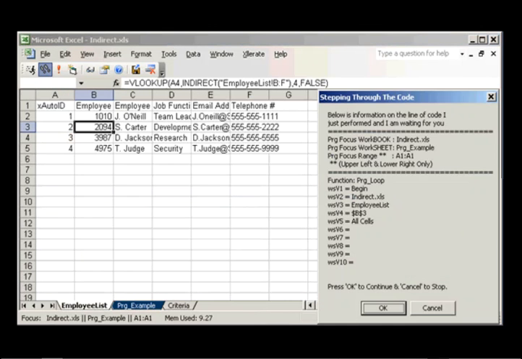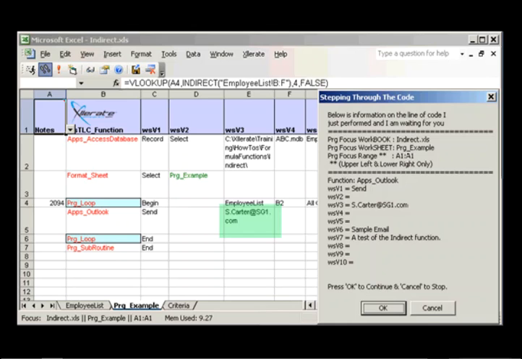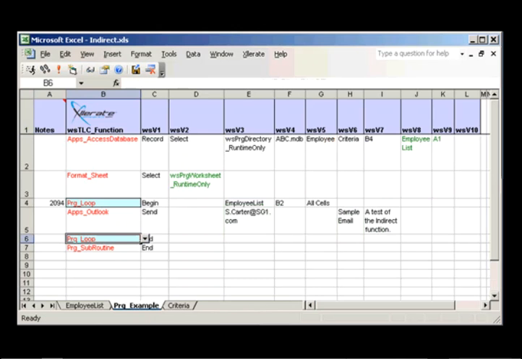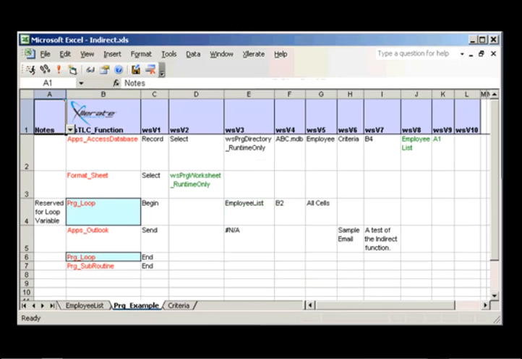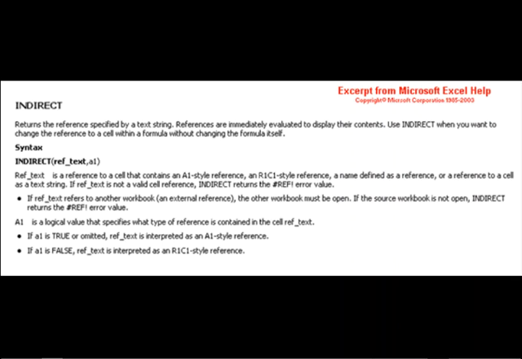It is not. Back to row 4 to pick up the next loop list variable. Row 5 sends the email to S. Carter. I will cancel the step through and run the program in real time. Watch the WSV3 variable on row 5. The program is complete, and here's a view of the email sent. For more information on the indirect formula function, please refer to the Excel help.